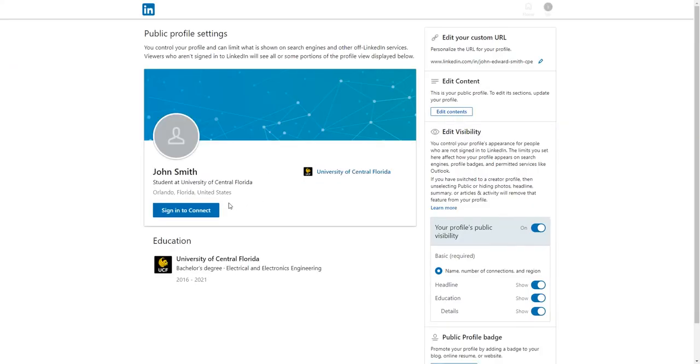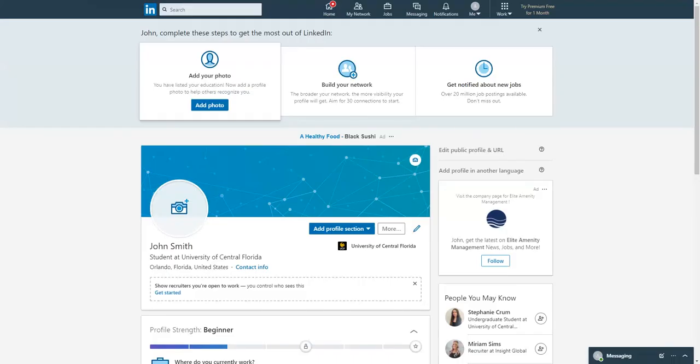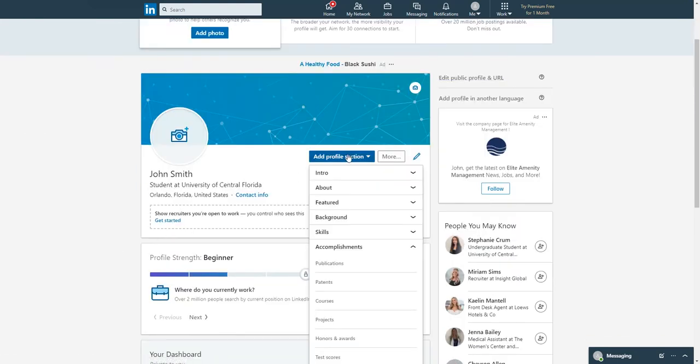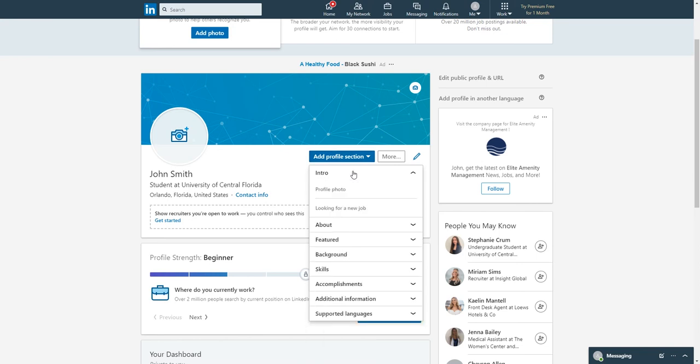This new page opens up, and just click on edit your custom URL up here. As you can see, I already edited. I put John Edward Smith-CPE just because John Smith was already taken, but just play around with it. Make sure it's just a name, something that's easily identifiable as your own profile, and you just don't want to have numbers in it. So once we get done with that, let's start going in with the sections one by one. The first section that you'll be working on is the intro section.